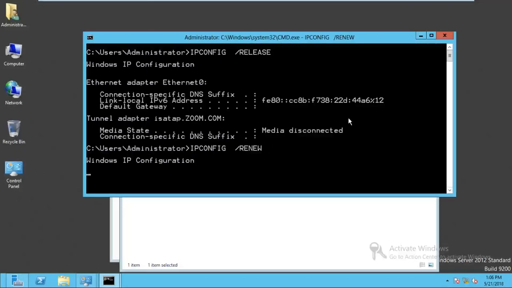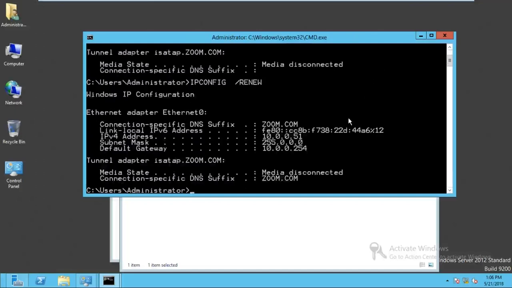Write down, check the DHCP reservation IP address. Check the DHCP reservation IP address 10.0.51. Now if this machine is off, you can see here it has taken IP address 10.0.51 from the DHCP server.